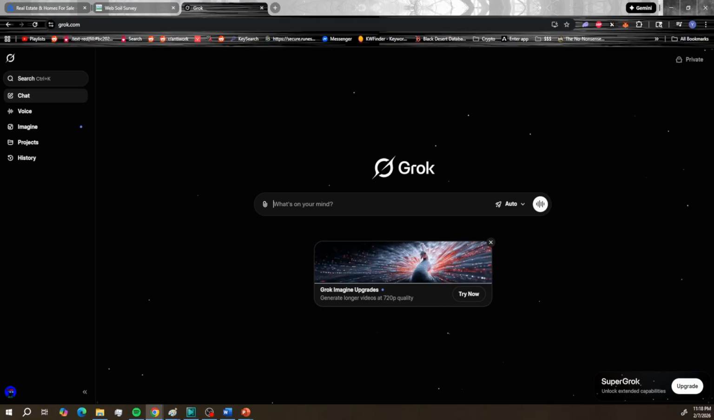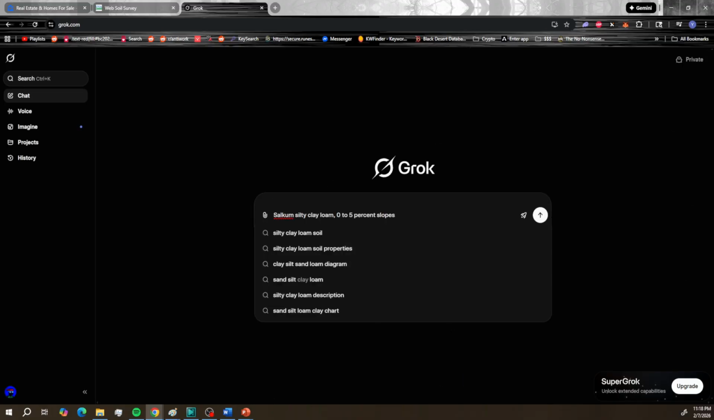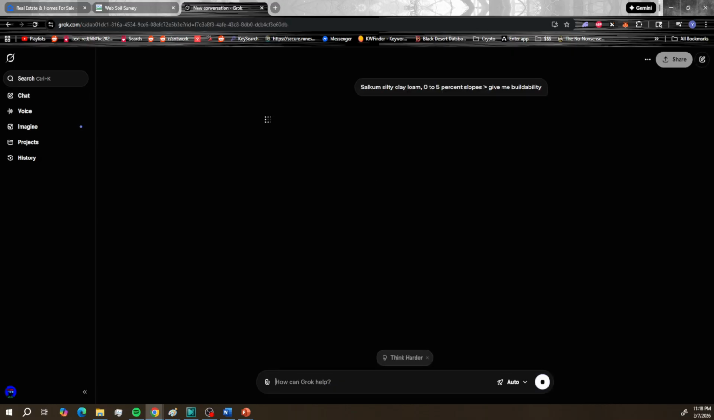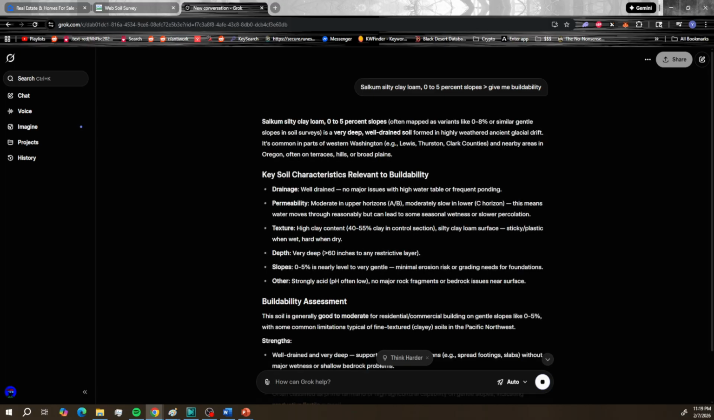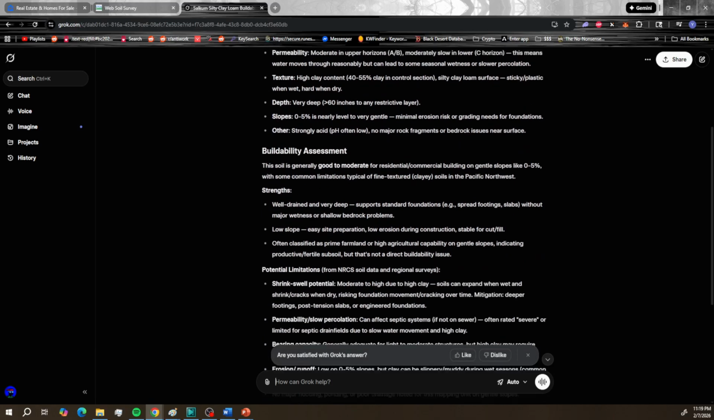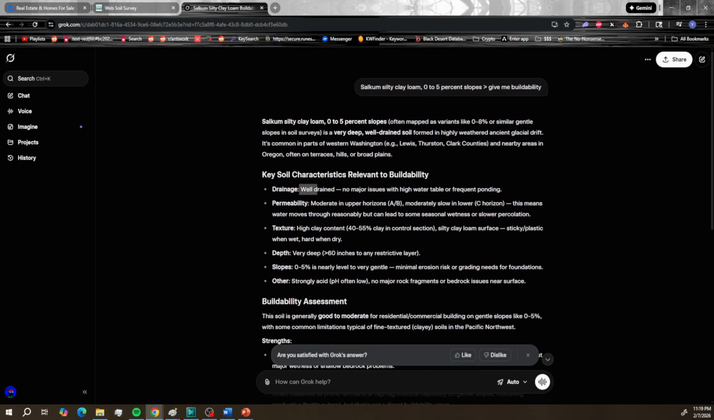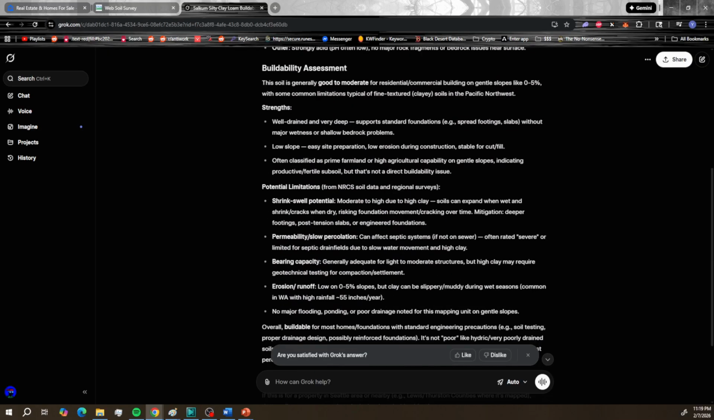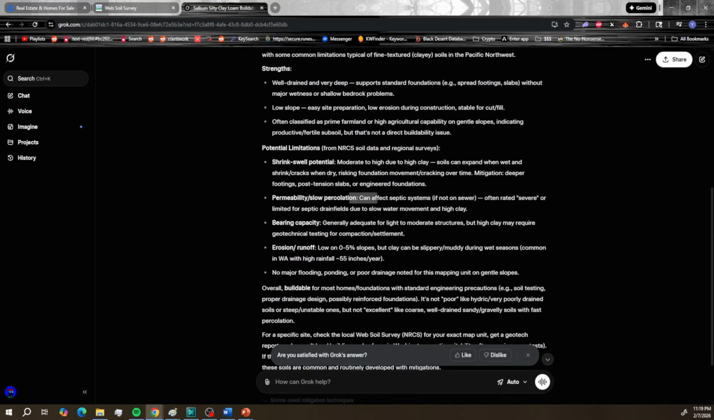And all you're going to type is, give me buildability. So again, this is the first pass. Obviously, if you purchase the land, in the feasibility you want a proper engineer to go out and have a proper look, right? You don't want any risk. But here, it'll give you a good first pass. It says drainage well managed, no major drainage issues. Permeability looks good. Buildability is good to moderate for residential and commercial buildings. Potential limitations: it can affect septic systems, but for farming you don't really need septic systems, so that's okay.